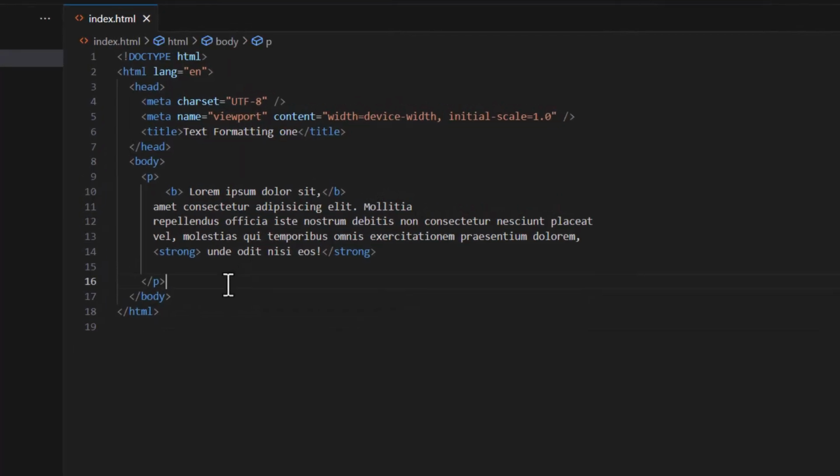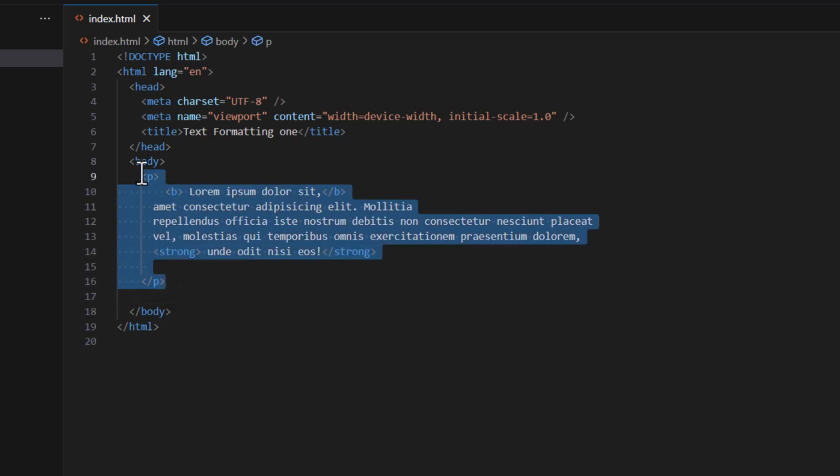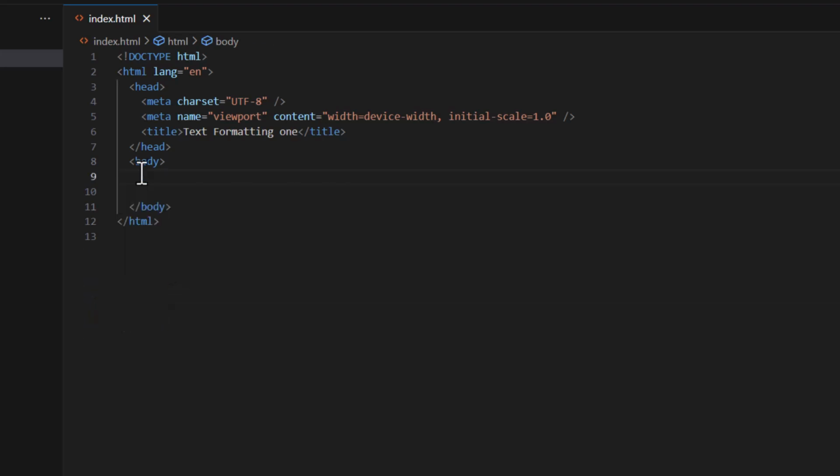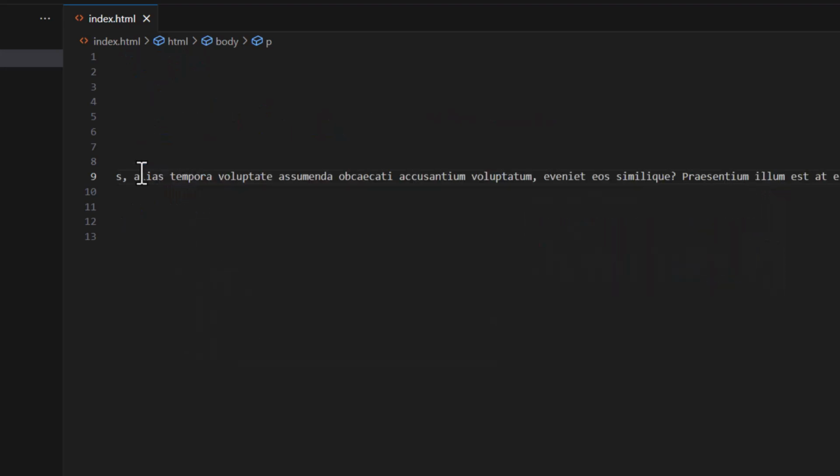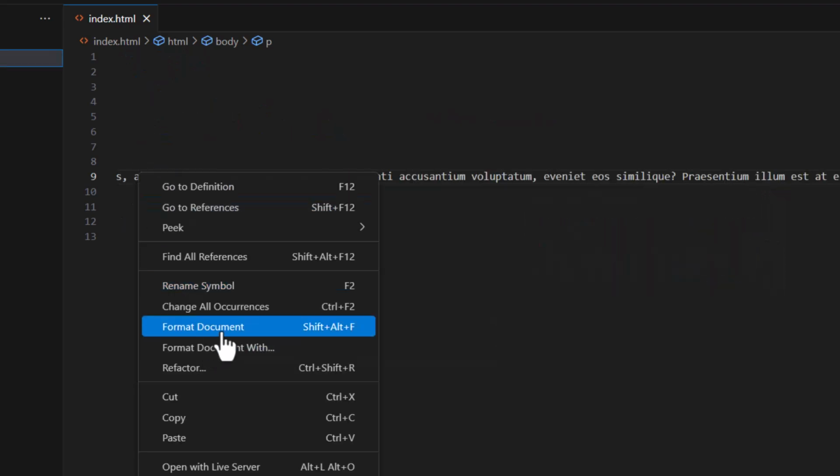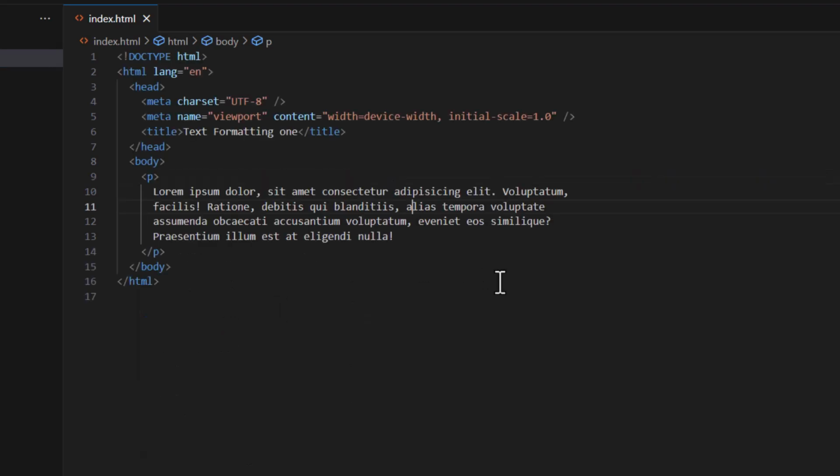Let's wipe this and create another one. So let me just create a p tag, same random content, then I'll format the document. So we also have italics. If you want to make part of the word or anything italic, all you just need to do is to put them inside an italics tag, which is the I.